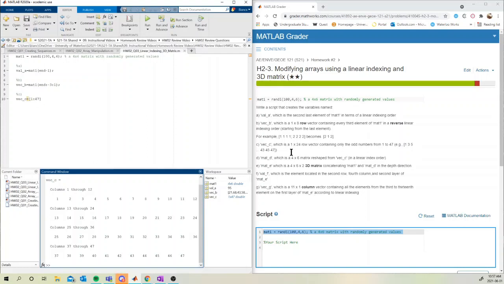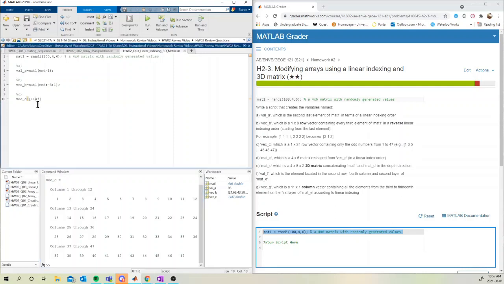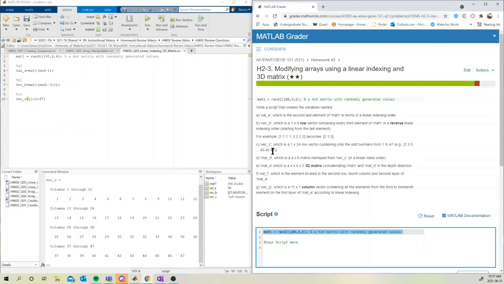But in this case, it wants me to create a 1 by 24 row vector that contains only the odd numbers. And what we can do to generate only the odd numbers is, again, start at 1, and then use a step of 2. And that will give us the odd numbers from the range of 1 to 47. So it'll go 1, and then with a step of 2, it'll go 1, 3, 5, 7, etc., as is shown here, all the way to 47.